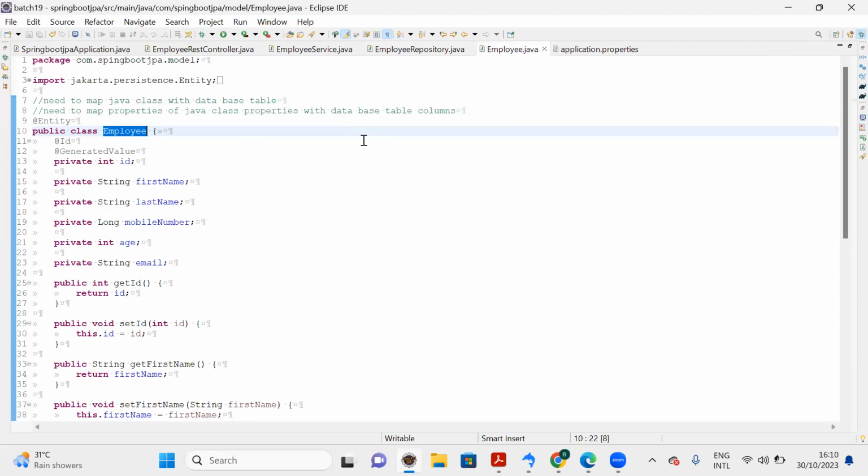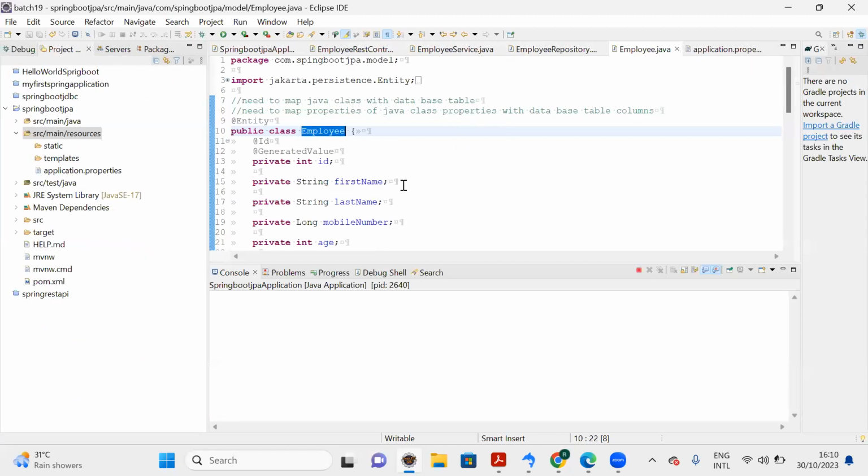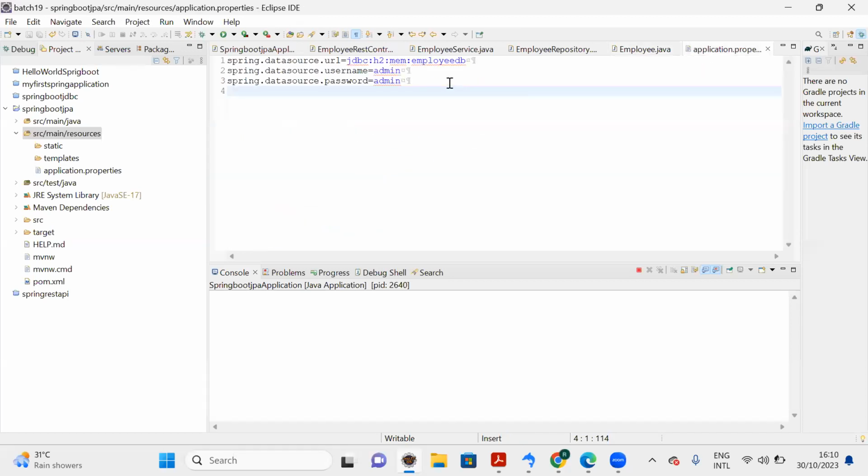Now we need to write the business logic. If you want to go in depth and know what is happening in the background whenever we start the server, we can enable one property called spring.jpa.show-sql.